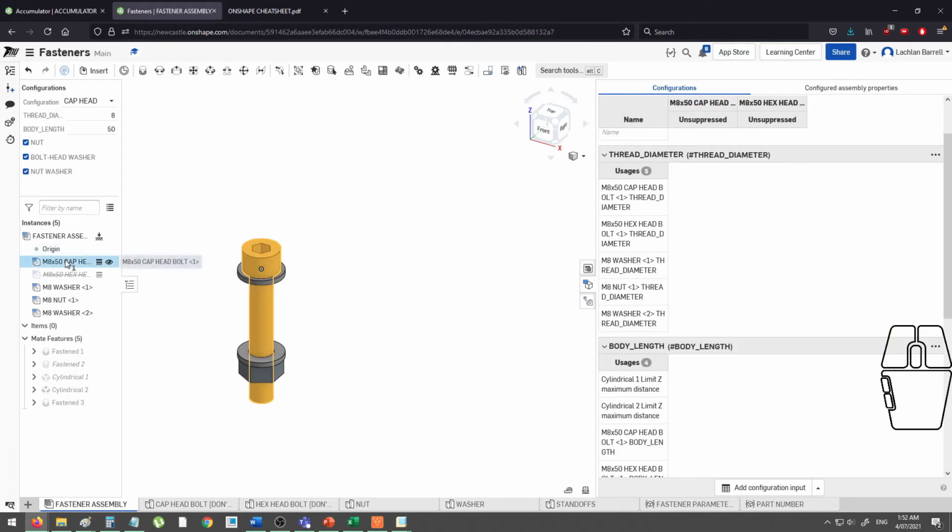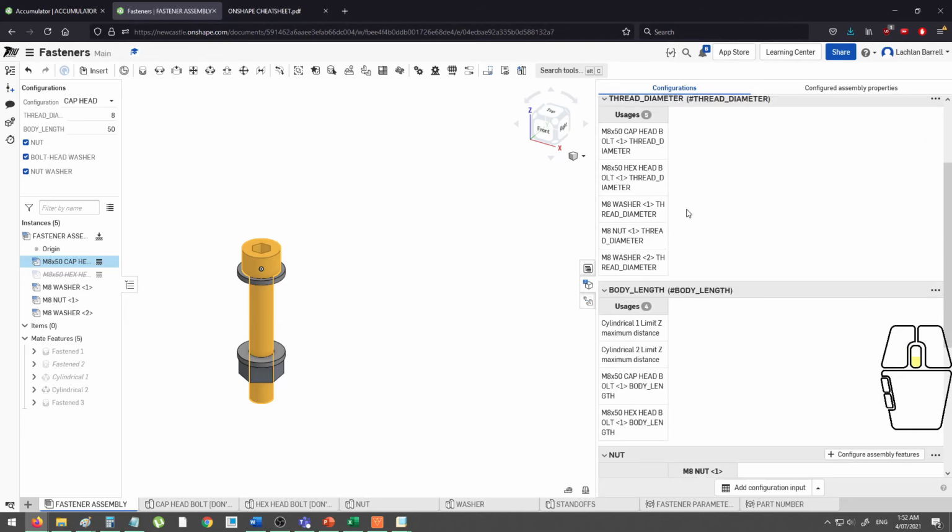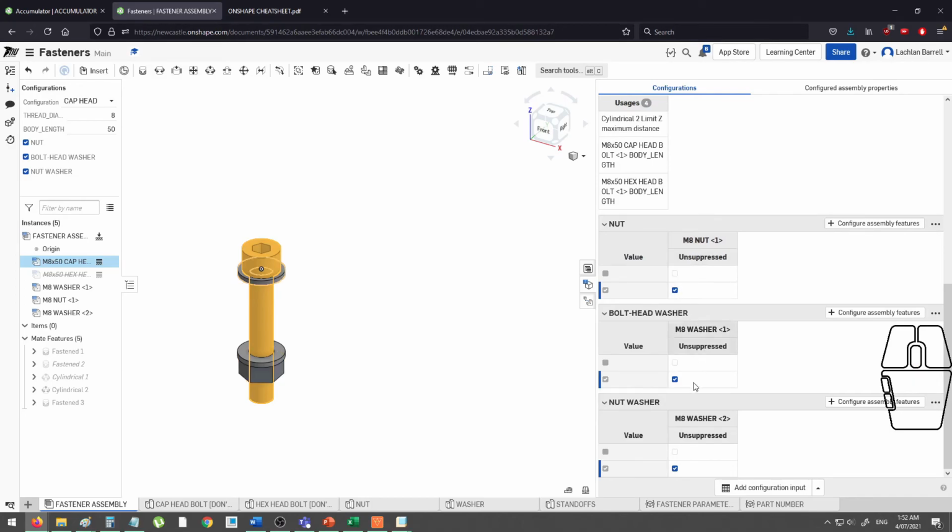And when I go to change these, I can just reference these variables here, and it basically requests the Part Studio to send me the right size. So that means that when I insert my fastener assembly into another document, it'll ask me what thread diameter and body length I want. And so that means that I'm changing my assembly configurations, which then changes what the Part Studio configurations are as well. And then for things like the nut, bolt, and washer, that's just one of the checkboxes down here. And these just decide whether those parts are suppressed or not.